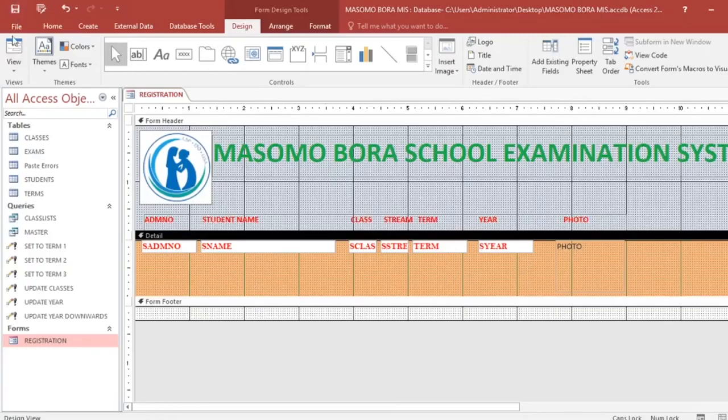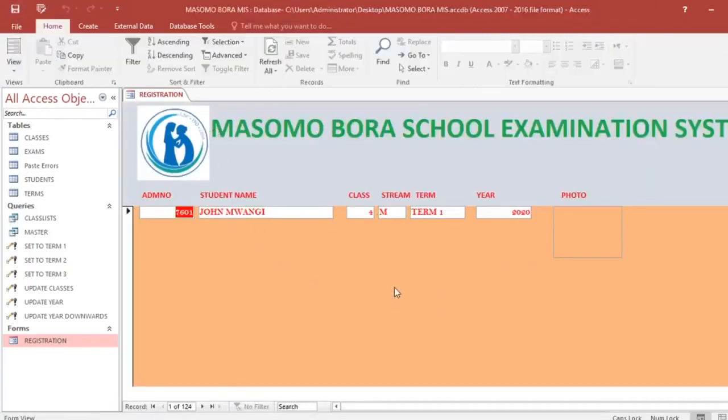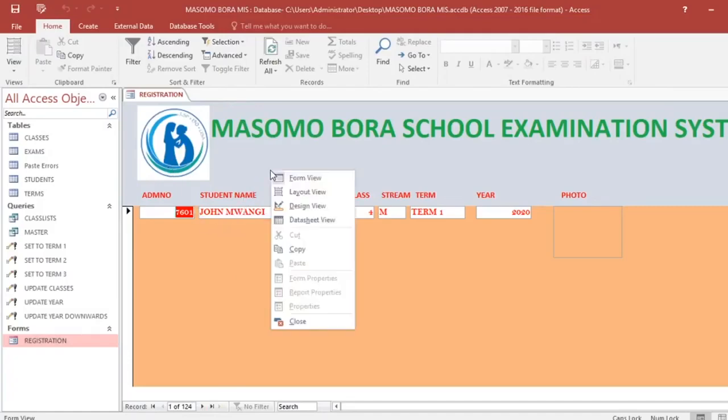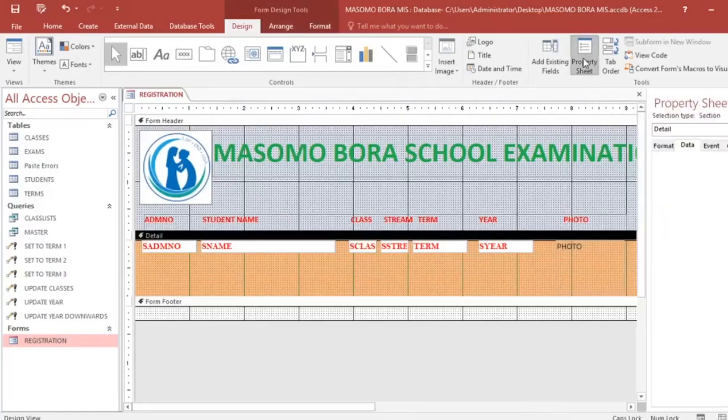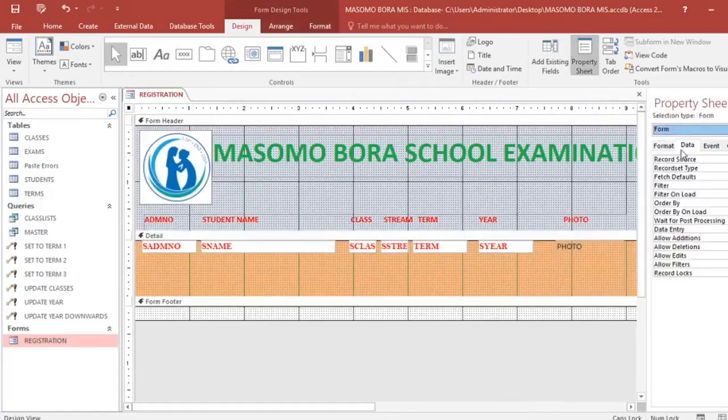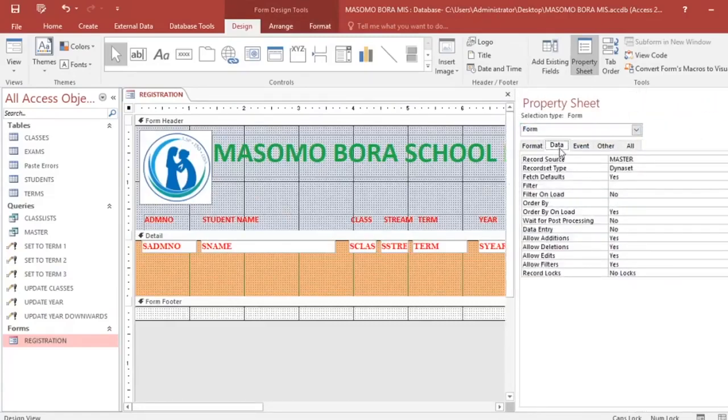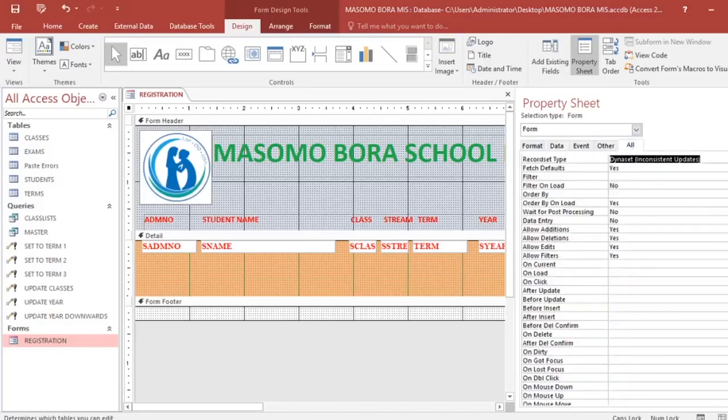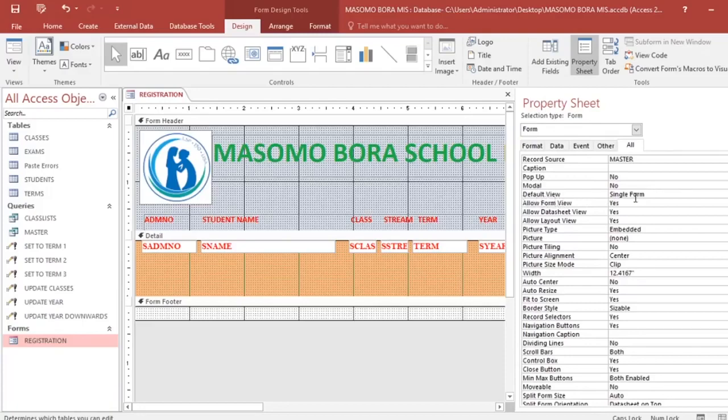Then after doing this, we can see so far what we have. Therefore, this is what we have. But we have 124 students, but I can only see one. Therefore, I need to make this form continuous by right-clicking, then going to design view, then go to property sheet. At this point, I choose form. Always remember when you are in data, you change this to dynaset. Dynaset is the resource of the query. You change to dynaset. Inconsistent updates should be like that. Then we scroll up here. Default view. We are seeing a single form, but we need continuous so that we can see all students.